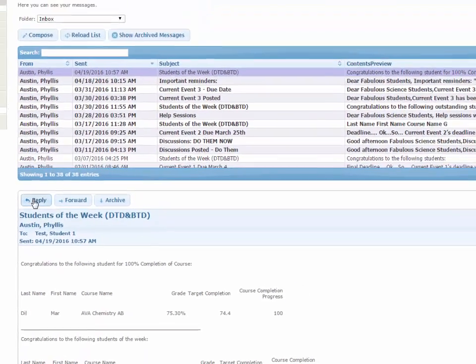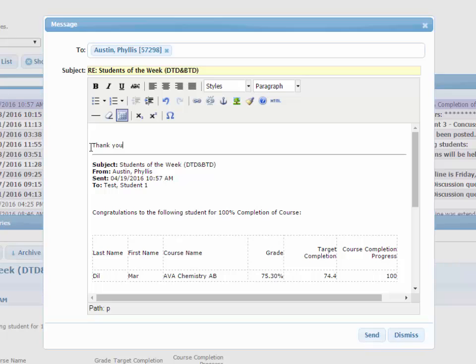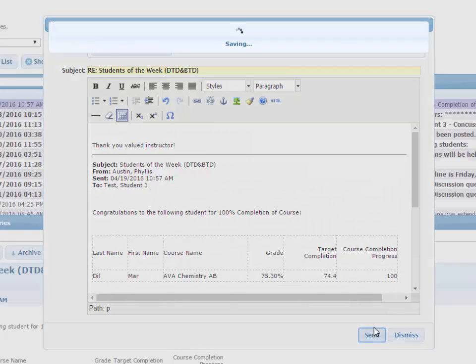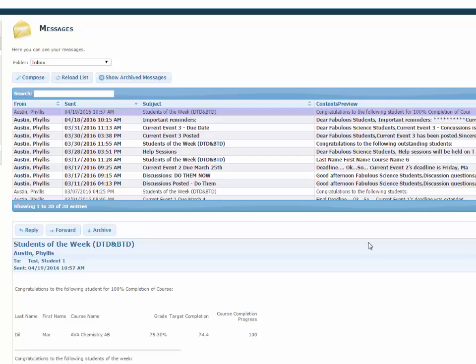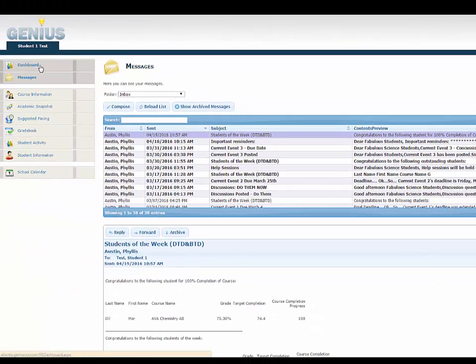In order to reply, just hit the reply button and type what you have to type in the box. Make sure what you type is nice. When you're done typing, all you have to do is hit the send button and the recipient will receive your message. Alright, let's go back to the dashboard.